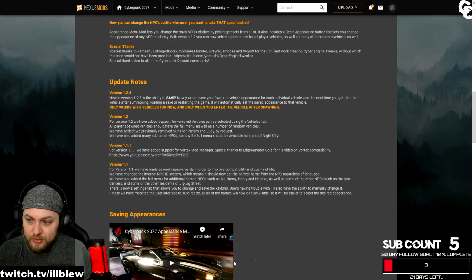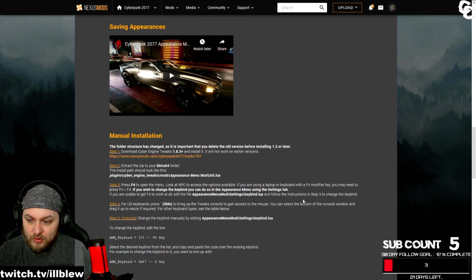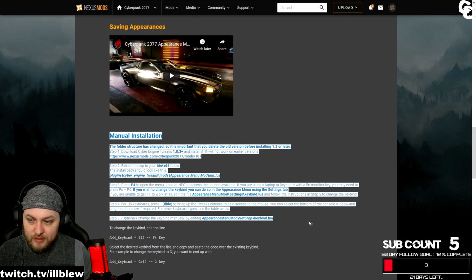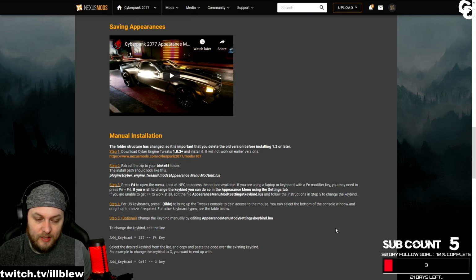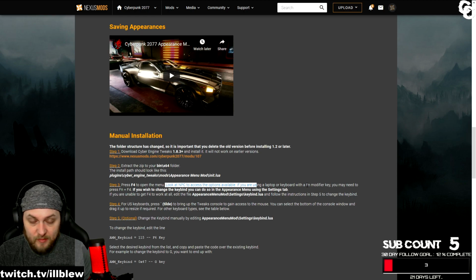So I do encourage you to read the notes and make sure you follow the directions. The manual installation directions are also outlined in the majority of the mods, especially the ones that require Cyber Engine Tweaks. In this case, this mod is F4 to open the menu. You look at the NPC and you click the buttons in the UI. Some of them have a UI, some of them don't have an interface to use.